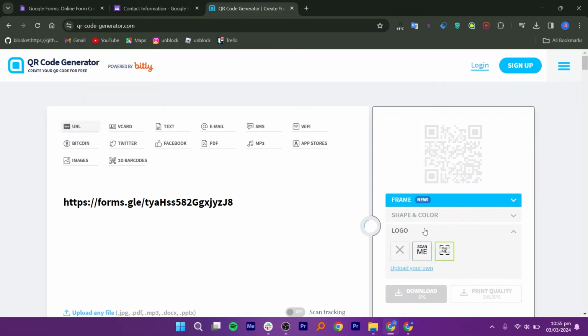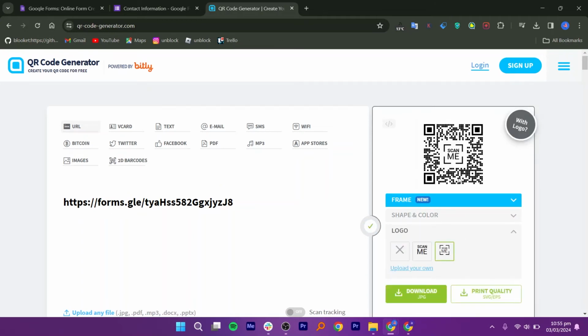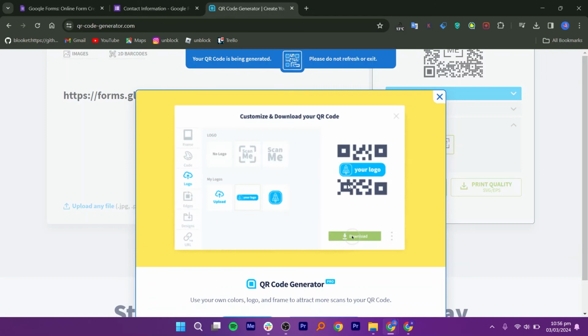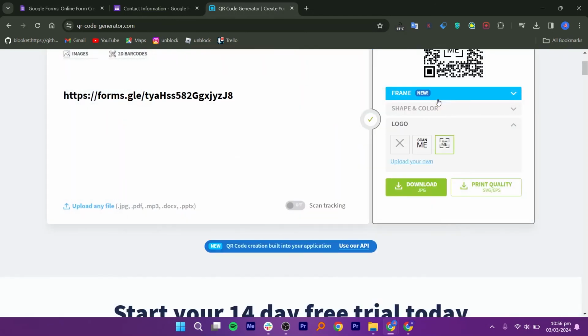However, you can add customization to your QR code with colors, logo, frames, and etc. You can upload your custom logo or choose a logo from the template menu. Make sure to watch the demo for more details about this awesome tool.